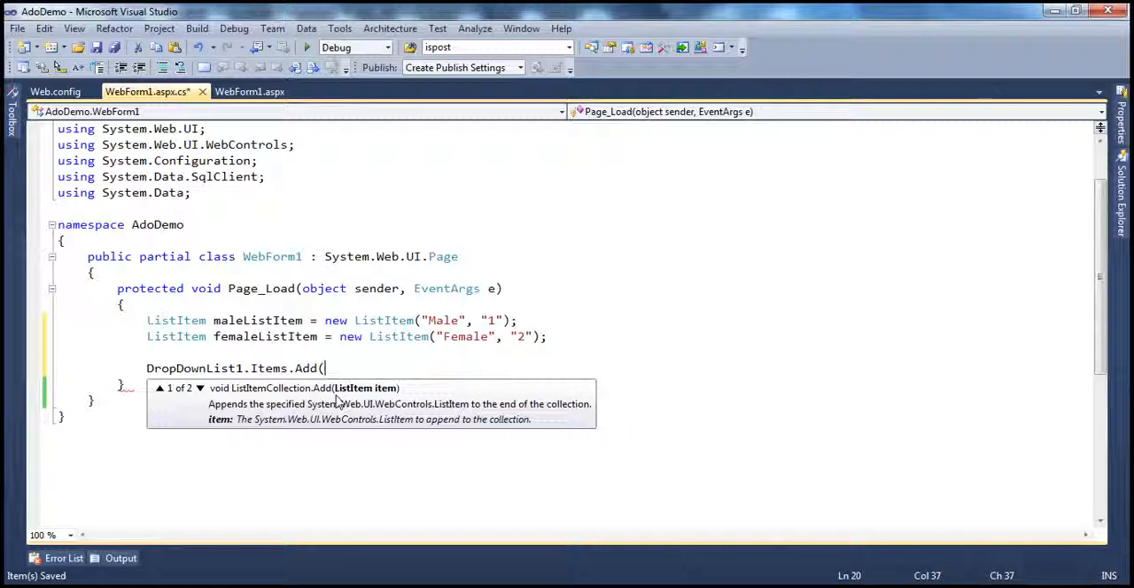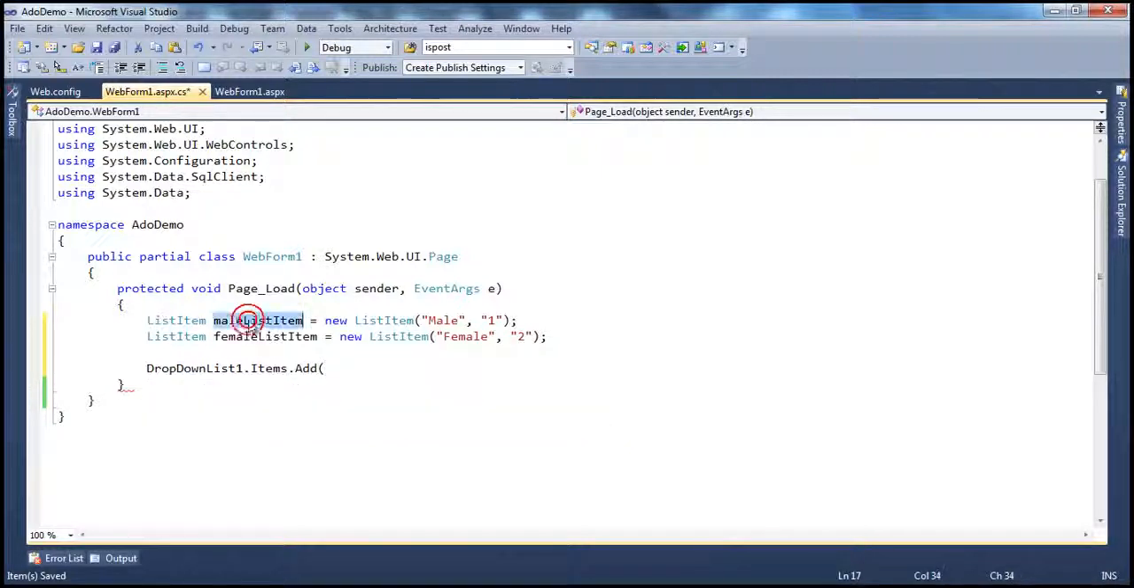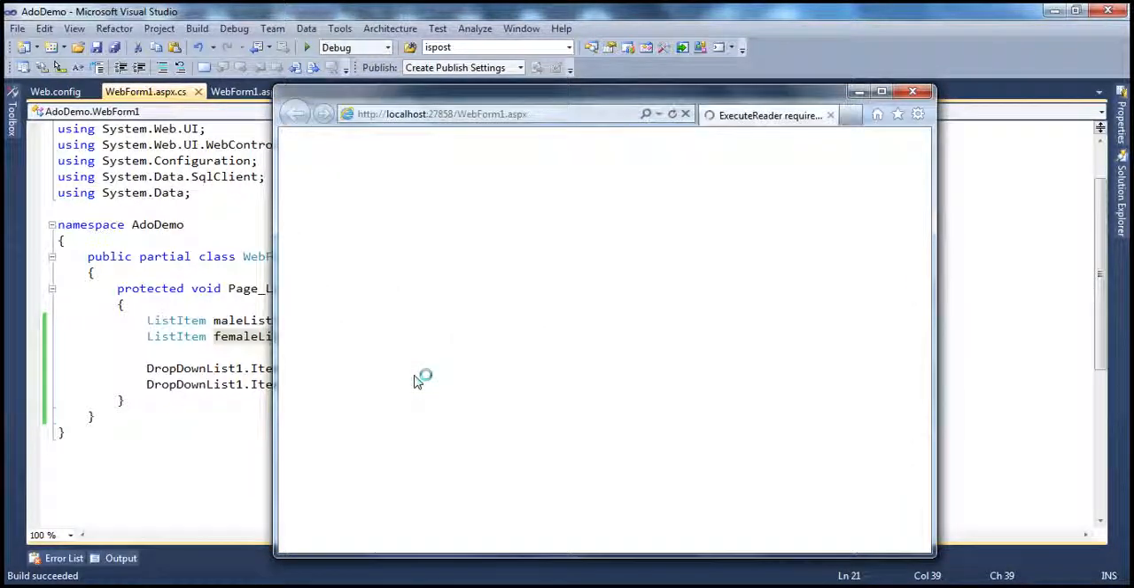The IntelliSense says it expects a list item object. So we need to pass these list item objects one at a time to the add method. Okay, so we passed the male list item. Now I need to pass in the female list item. Okay, so now when we run this, we are actually adding these list items at runtime during the page load.